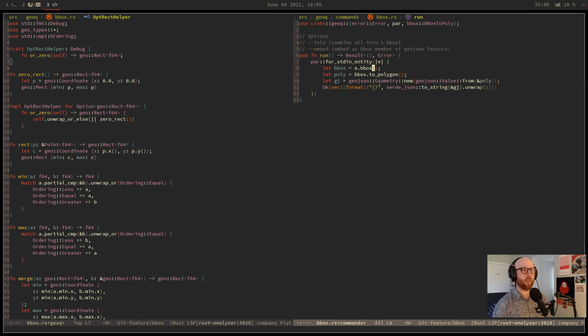So one thing I did want to have is an option to embed. How would it work? You would pipe it in, you would put dash dash embed, and then what you would get out would be a GeoJSON feature of whatever your input was with the bounding box property populated. So that is the first thing I'm going to look at.